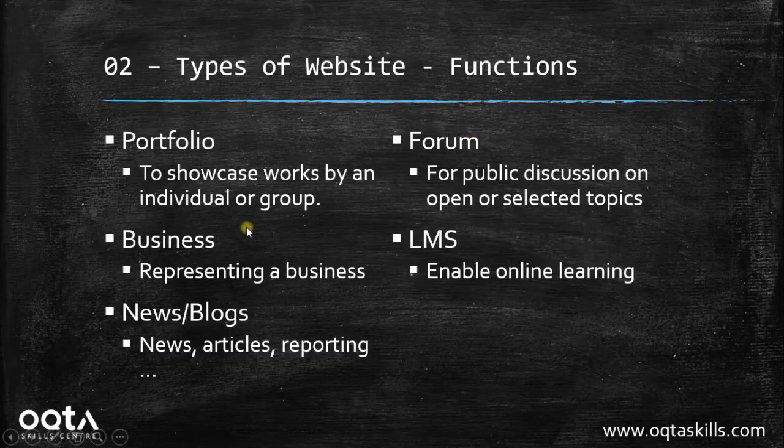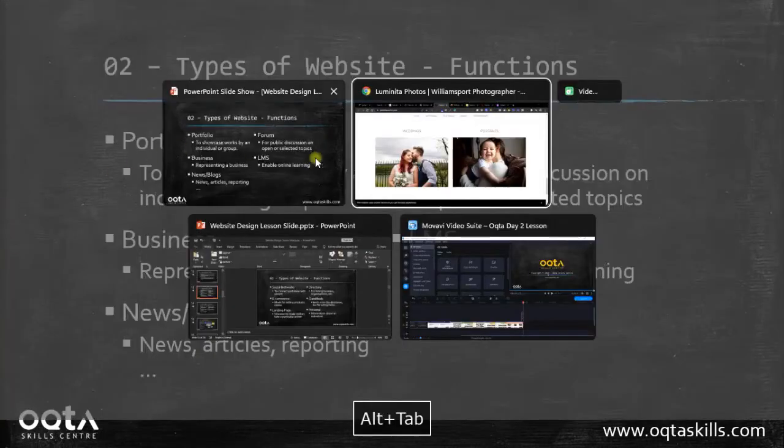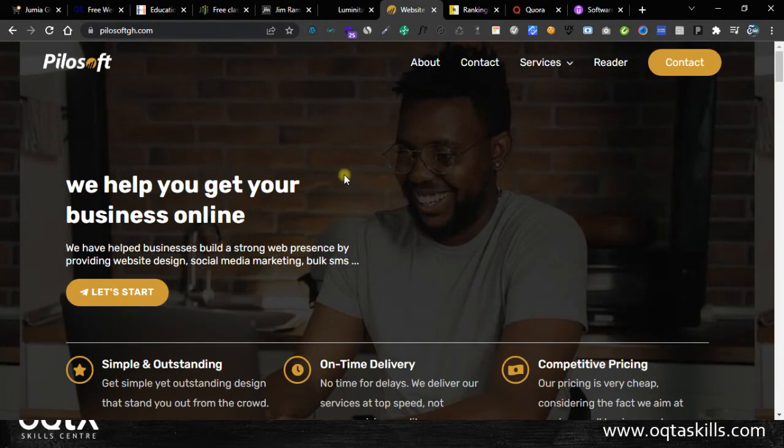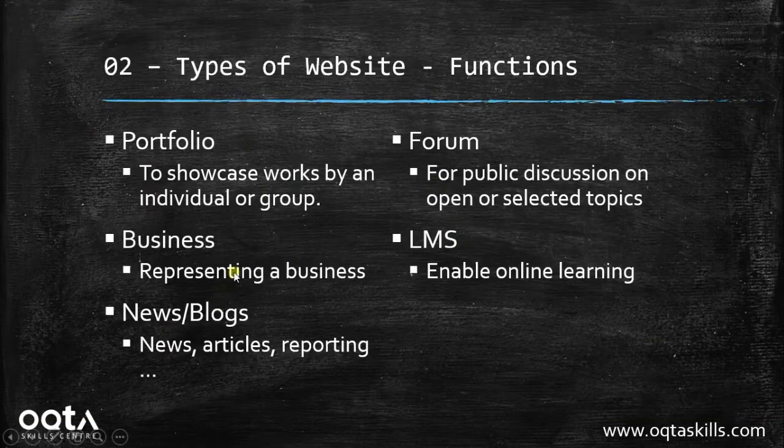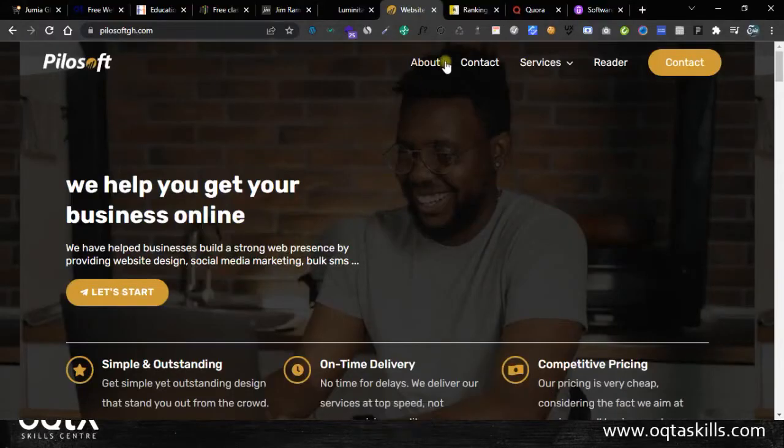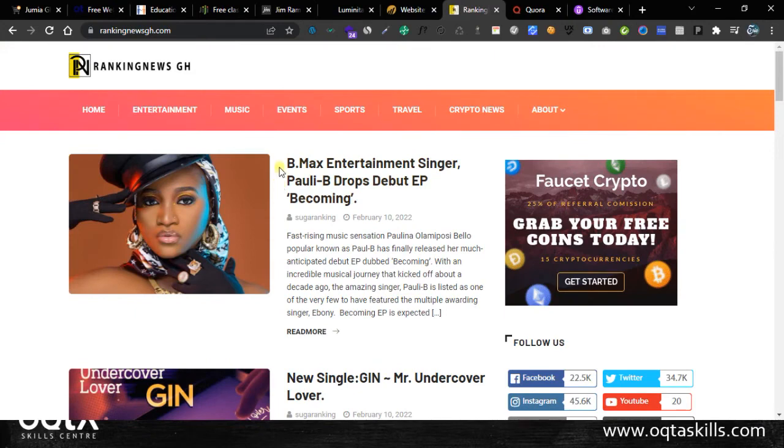And then we have a business website, which is basically representing a business, and that's what I said earlier, that most of them are static websites. So just like we have over here, we have this website representing Pillowsoft, and it is to advertise the services they are offering. Then the other type we have here is what? The news blog. The news blog, just like we saw yesterday with Ranking News, this is a news blog.